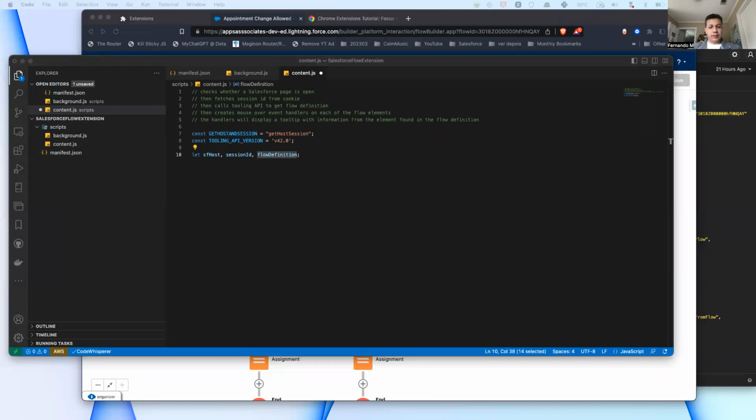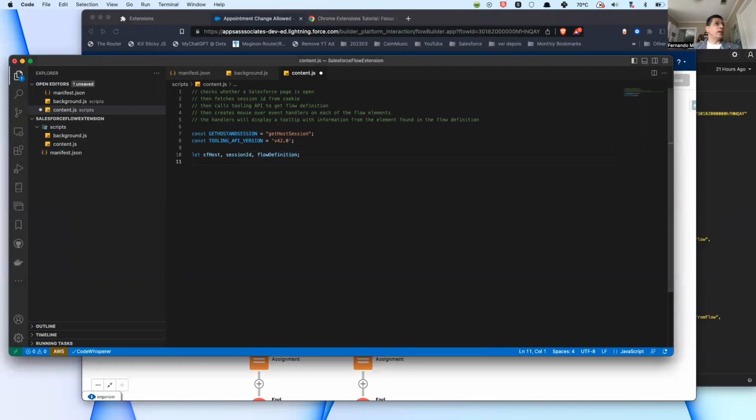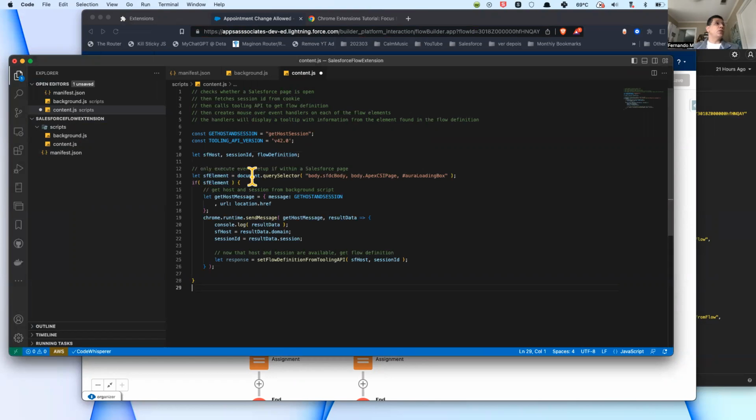So the very first thing this script will execute is to check, does the open document contain those elements: the class SFDC body, the Apex CSI page, or this identifier or loading box. If the page contains them, then we are safe to assume that this is a Salesforce page and the extension should run on it. Then the first thing is to get the host and session.